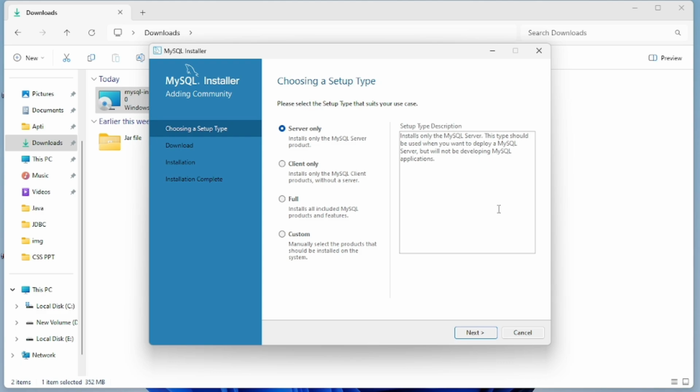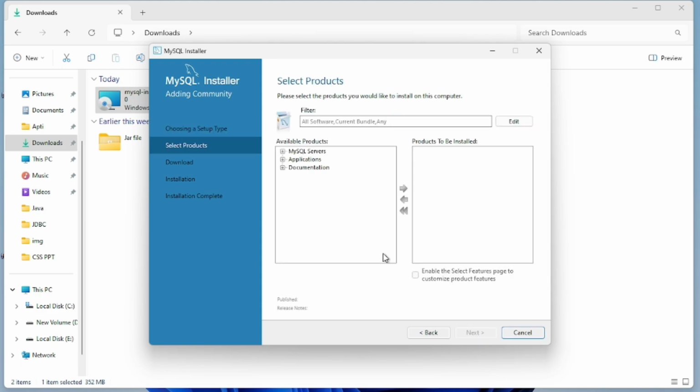Here we need to select which one you want to install. Okay. If you select Full here, all software will be installed in your system, but I don't want this. So I will select Custom here and click on the Next button. After that we need to select which software and server we want to install. So we need to install the MySQL Server. So simply expand this box and select MySQL Server 8.0.41 and click on the arrow button.